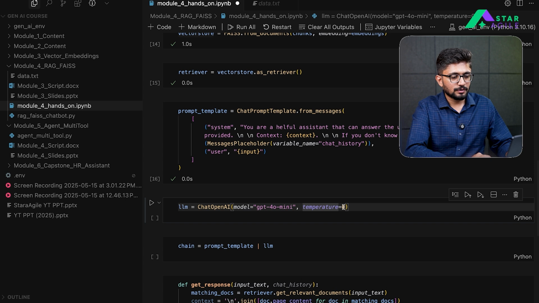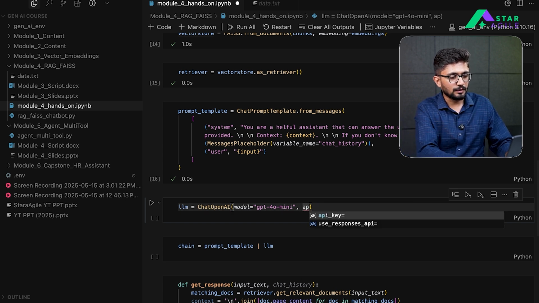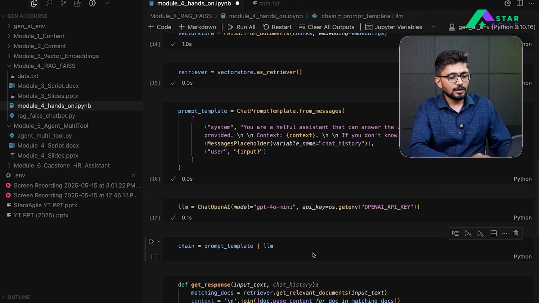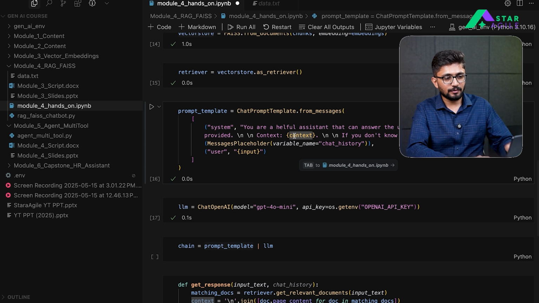Right, temperature is not required here. Let's remove temperature, and we'll set the API key here as the OpenAI API key that we have loaded already using our environment variables. So likewise, what we will do now is we have defined a chain that will take first the prompt template. We'll replace the prompt template with the respective keywords here. So context will be replaced by the context. We'll give the chat history, and finally we'll also provide the input that the user has given.